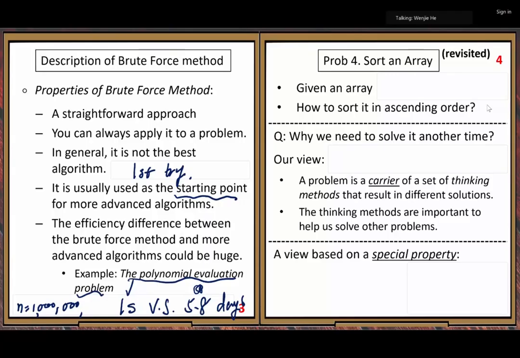In order to find a new solution, this time we want to change the view. The view should be different from the one we used the first time, specifically for that selection sort. So this time we will use a completely different view on the same computing problem, a view based on a special property.